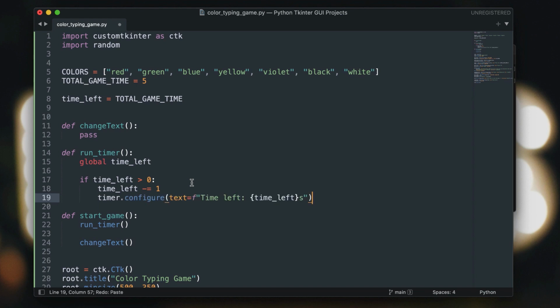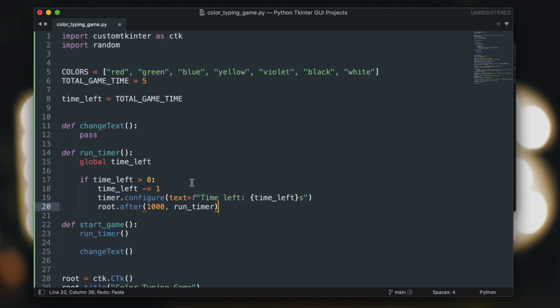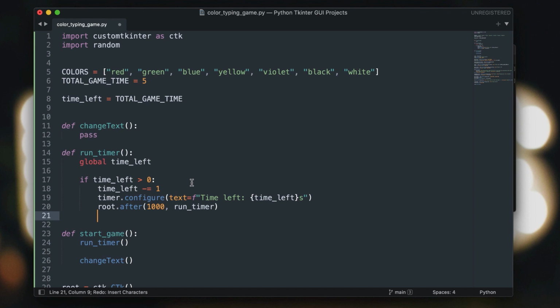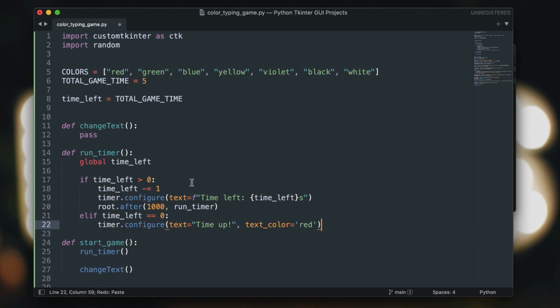And then we're going to configure or update our timer countdown on the app. Then this is where the magic happens. We're going to use what we call root.after. So after every 1 second, this function is going to recall itself. It looks a bit like recursion. Whenever 1 second passes, it calls the function again, and then it checks if the time left is still greater than 0. If it is, we subtract 1, update the timer on the app, and call this function again till the time left gets to 0. When it gets to 0, we update the text to say time up and change the color to red so the user notices that time is up.